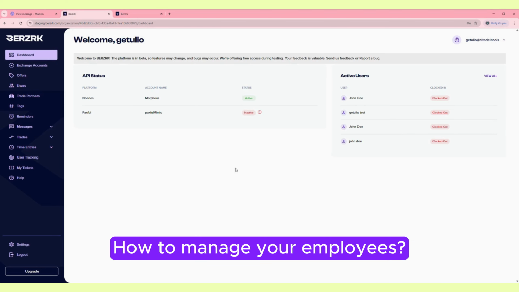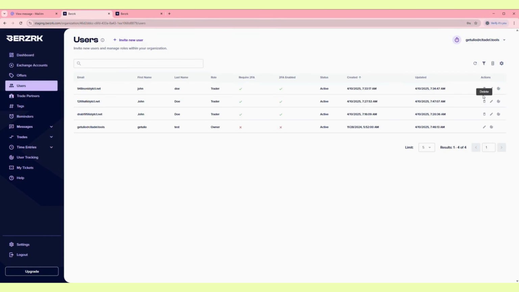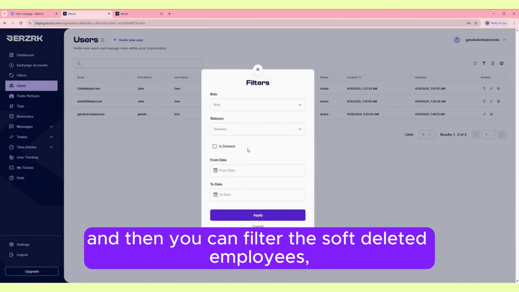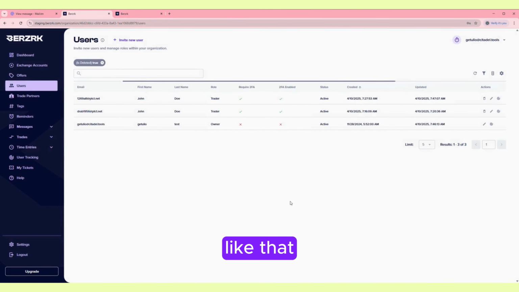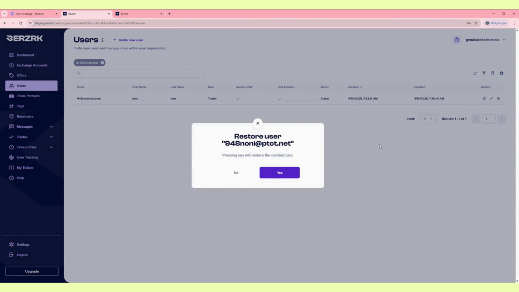How to manage your employees? First of all, you can soft delete them if we go to the users page. And then you can filter the soft deleted employees like that and restore them pressing this button.